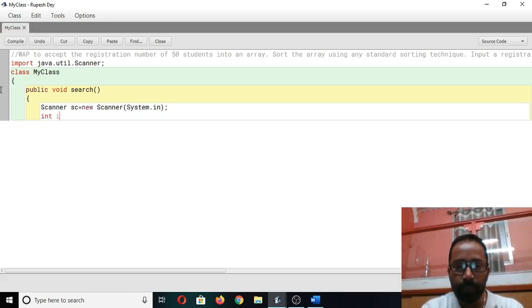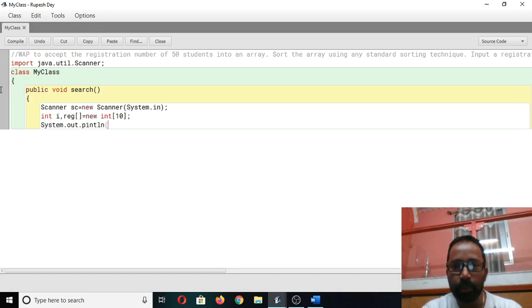We declare one i variable to store the index number and the array reg with 10 elements as I told. new int[10]. But according to the question, if you follow that, you have to write 50 instead of 10 for 50 students' registration numbers. Now you display one message to prompt the user to enter the registration numbers of 10 students.